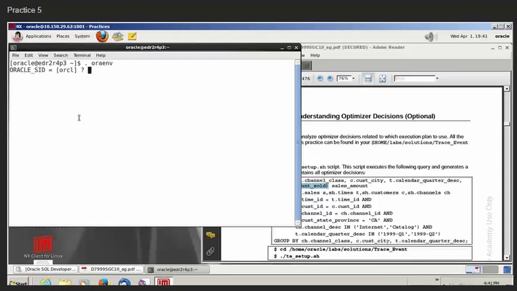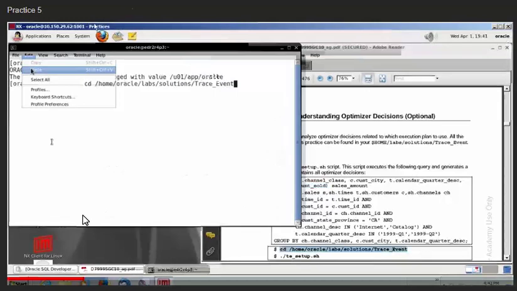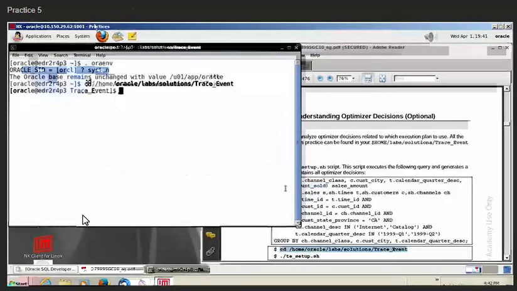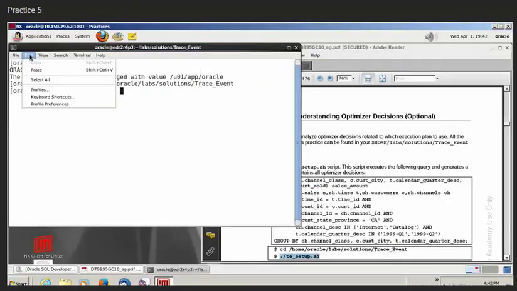Then we want to move to the directory that contains the script files. I do that as cut and paste, just saves us a little time. And now we're going to execute this script file. That will set up the collection of the trace file with our query in it. Okay, it doesn't take too long to produce, and at the bottom we give you the names of the files.